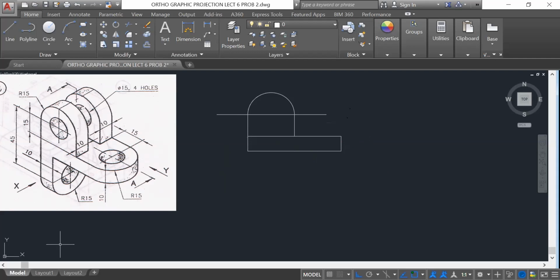So total width is 15 plus 15, that is 30, plus 15 plus 15, so it should be 60. Let's just check the dimension quickly. It is 60. All right. So you always have to check this.